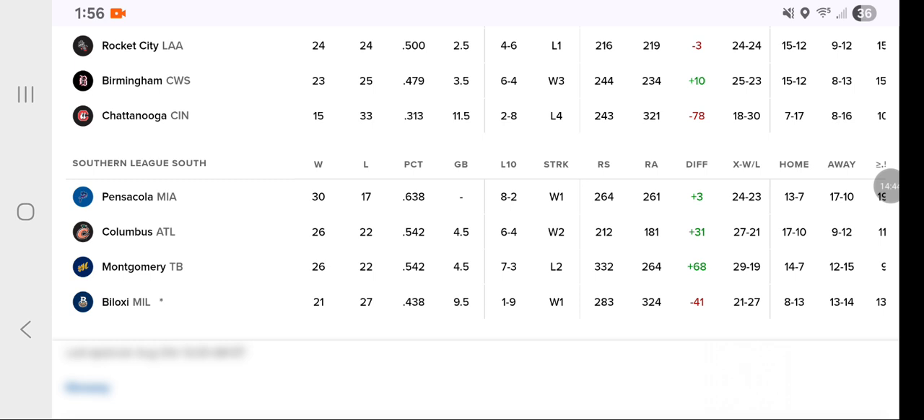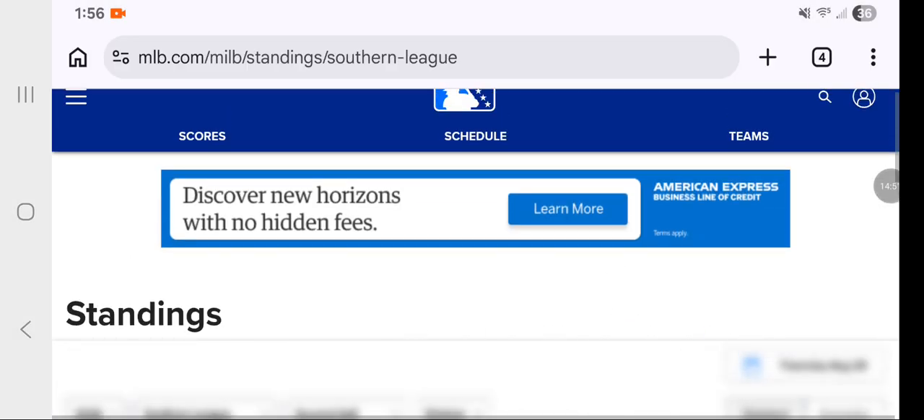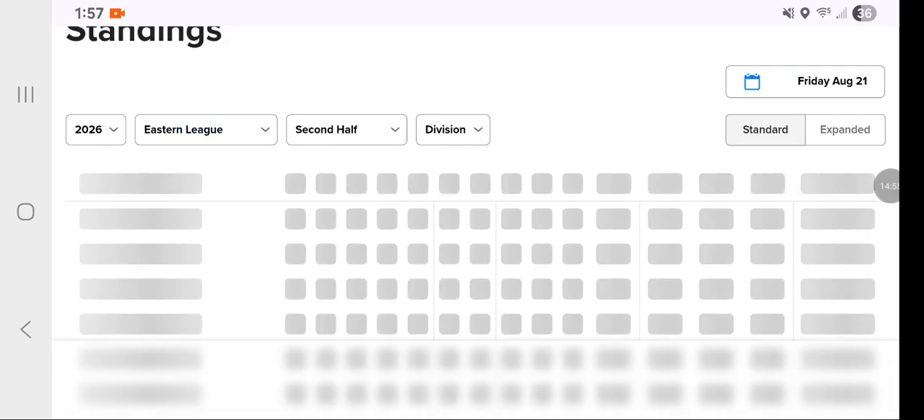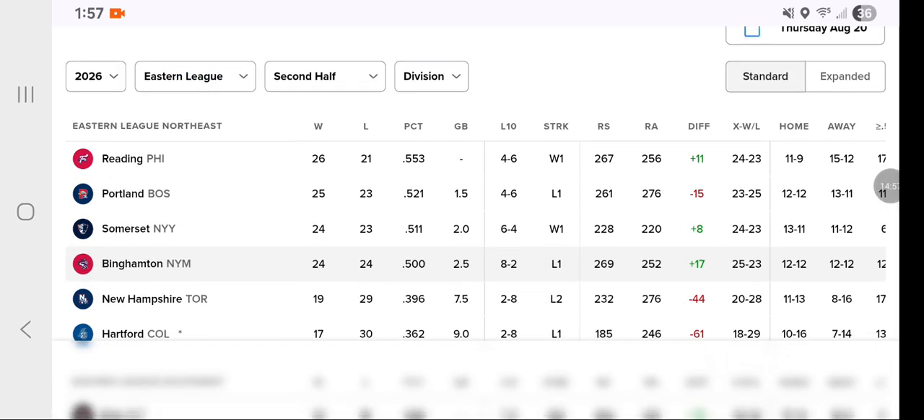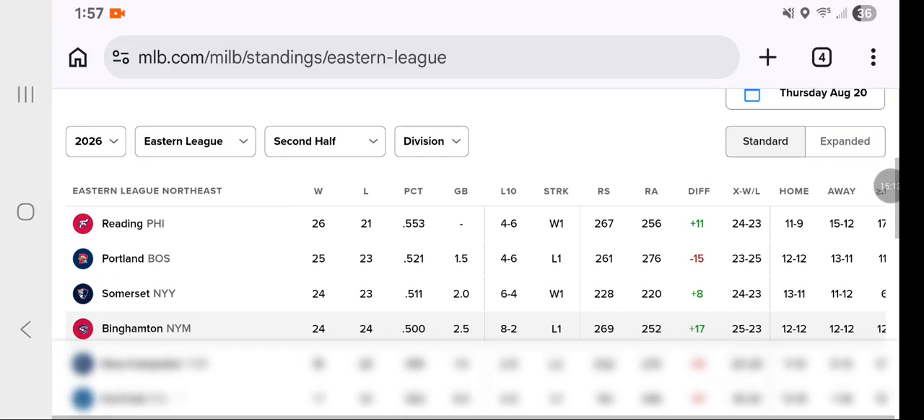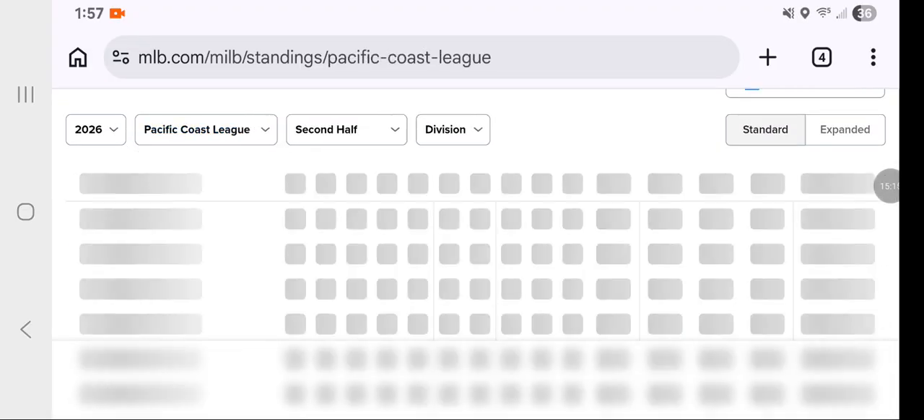They're ahead of Columbus. Then we have the Eastern League. In the Eastern League, Reading is a game and a half ahead of Portland, the Sea Dogs, who are 25 and 23. So we may have the game canceled. Yeah, they'll make it up later in the year.